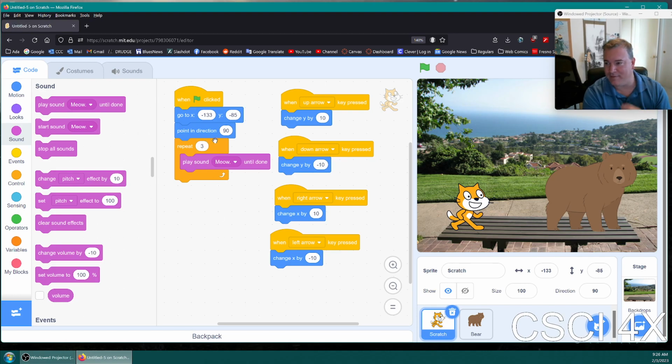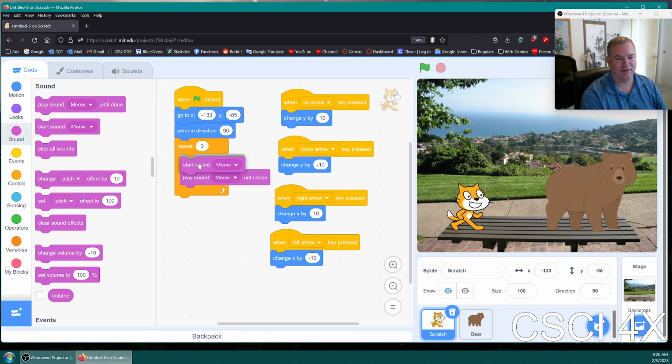So yeah, so you can repeat something multiple times like that, and you can put multiple things in there, right? So you can have 2 sounds playing at once. Play sound until done waits until it finishes, but start sound, it'll continue on. So it's doing 2 at once. The choir of cat sounds.